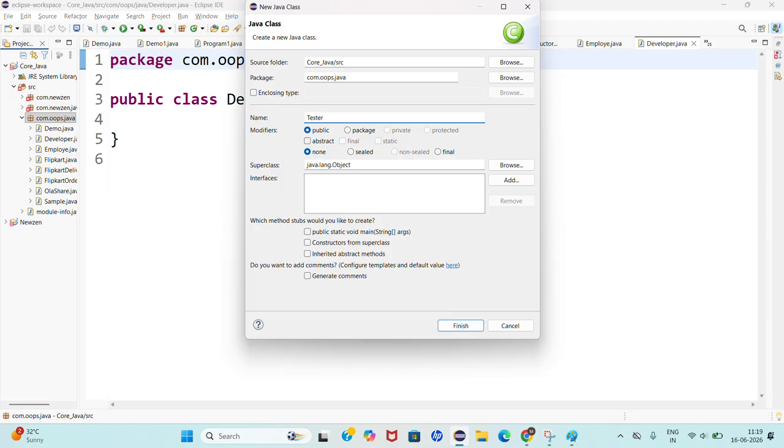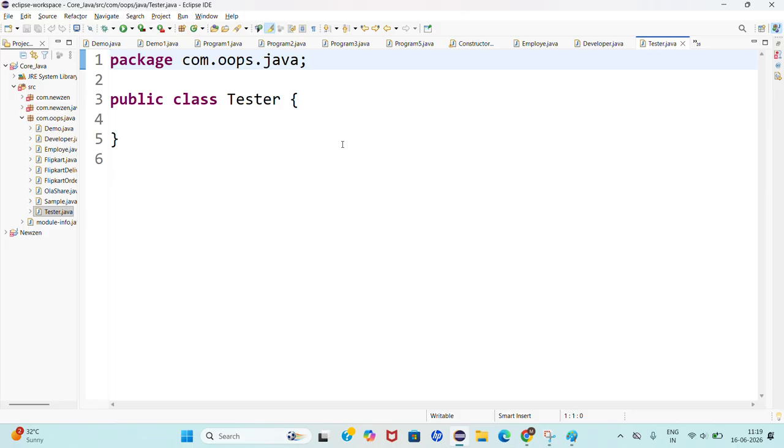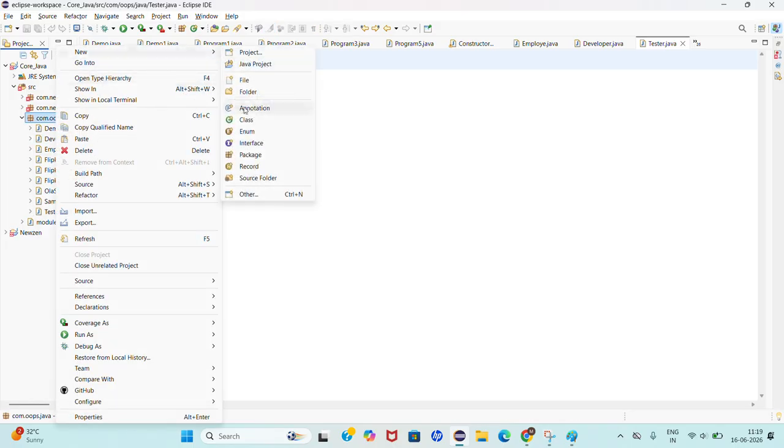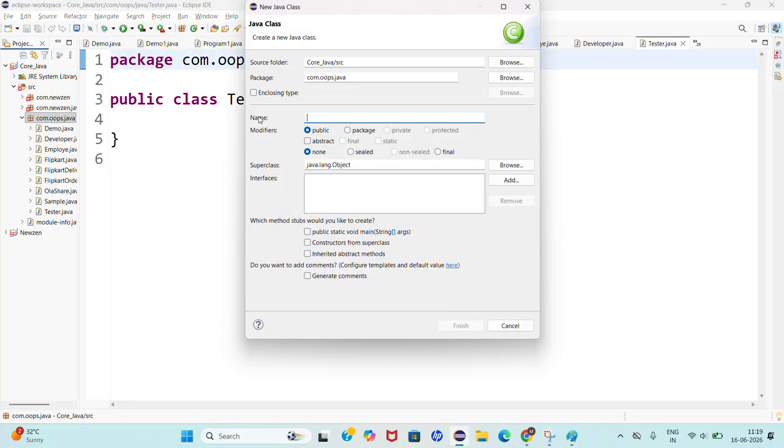Okay, but in real time, don't call them tester. There is not a proper way. We have to call test engineer. Next after that, I'll create another class. Right click, new class. Now here I'll name it team lead.